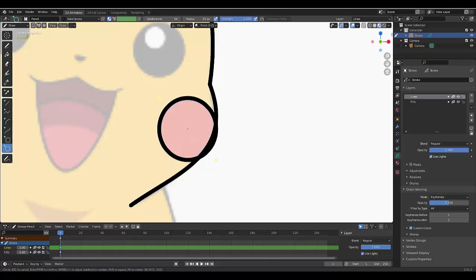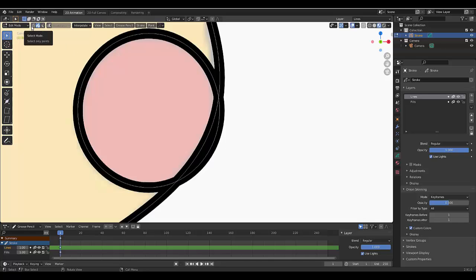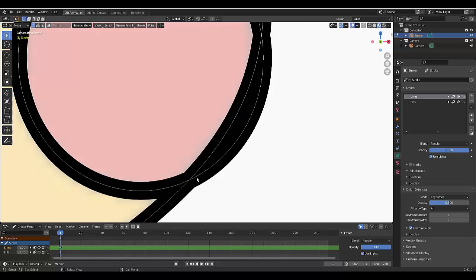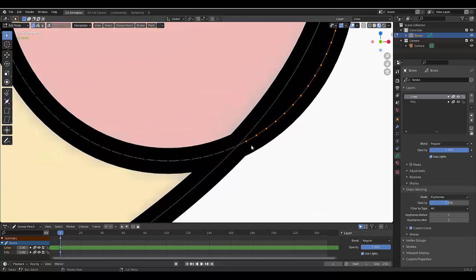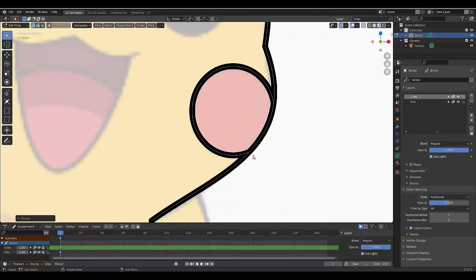The way you fix that is you go to edit mode, press Enter to lock it in, then go to edit mode. I'm going to press Tab and make sure you got this selected, your selection mode only points, and then we're just going to select all these points here, so that we can delete them and they won't interfere with our design. So we just press X, delete points, and there you have it.